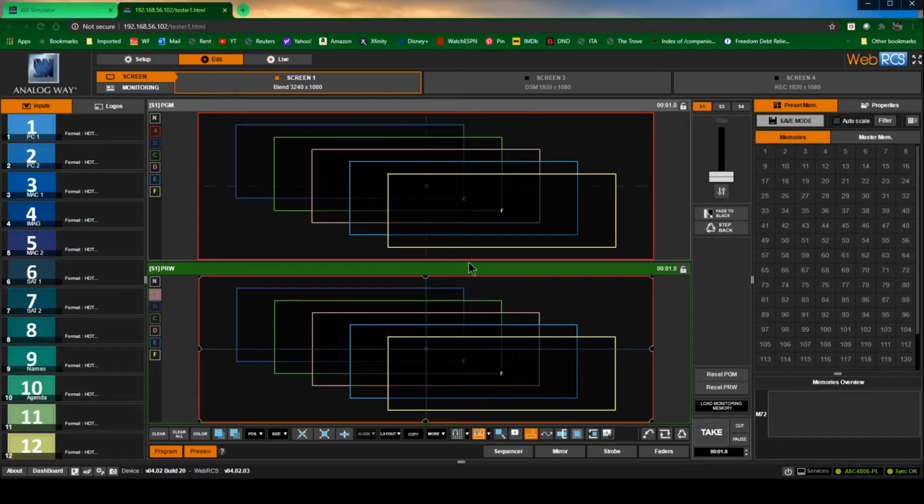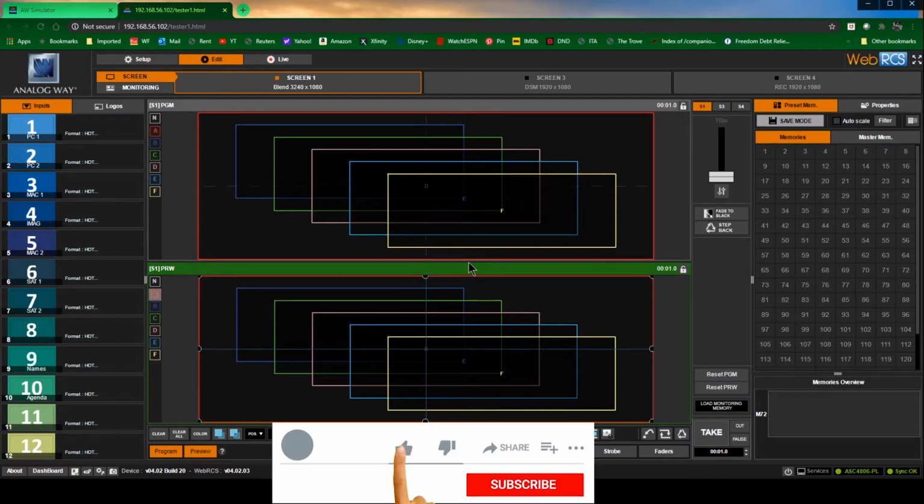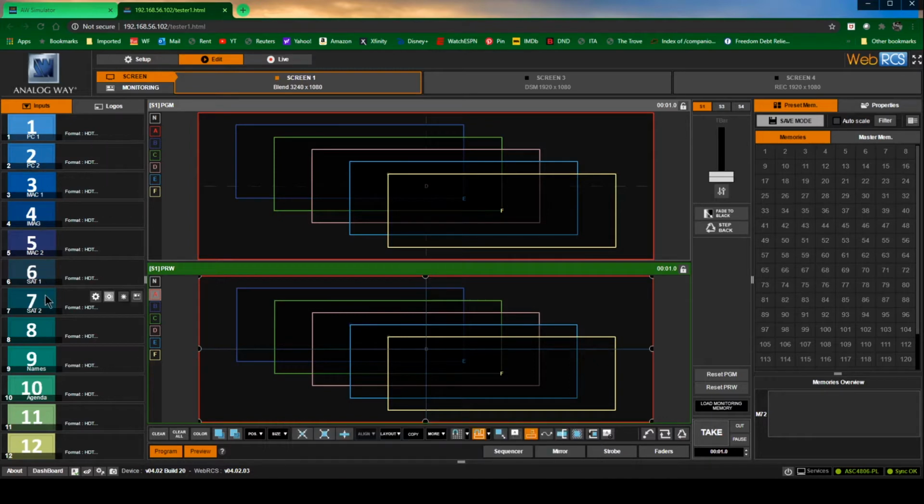Okay, so this is going to be part 2. And in part 2, we're going to be going over how to make your different looks and how to save them as regular memories, how to save them as master memories. This is the same setup we had last time. You can see all my inputs are named the same.